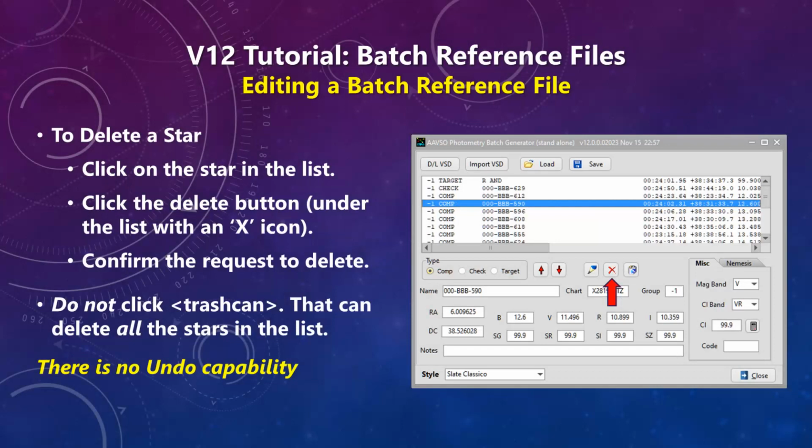To delete a star, except the main target, click on it in the list. Then click the Delete button, which is just under the list with an X icon. Confirm the request in the pop-up message that appears. Do not click the Trash Can button. That can delete all the items in the list, but not before you get a chance to change your mind.